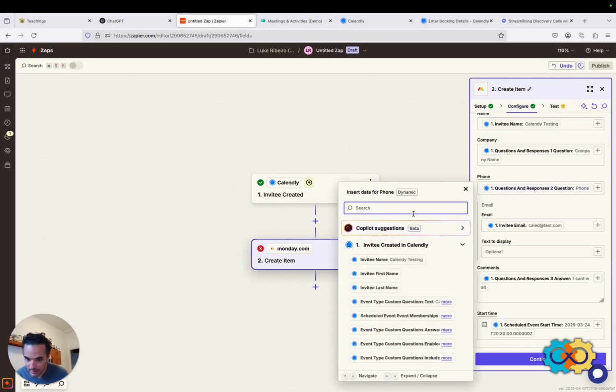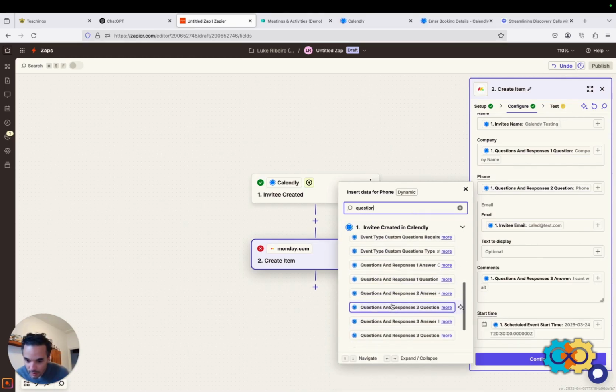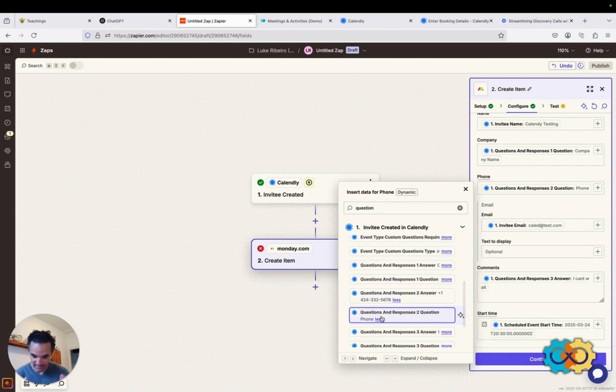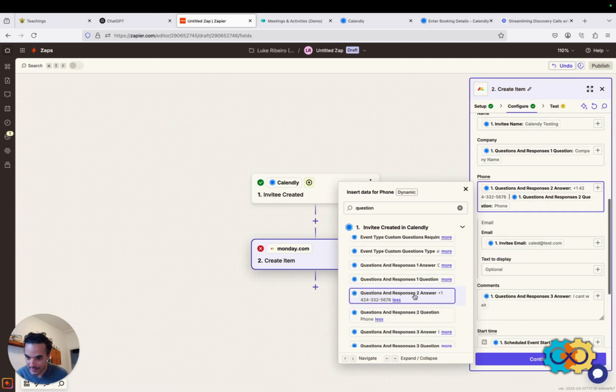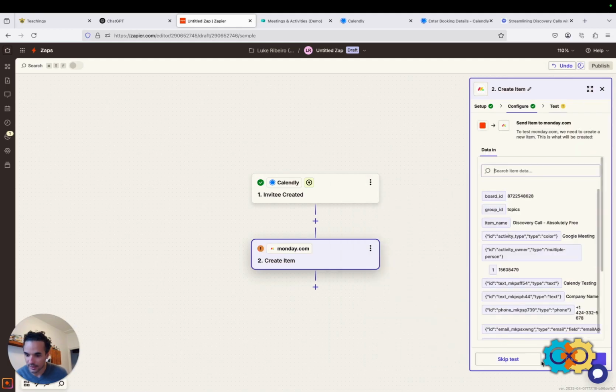So I just click on this. It is question 2, event type, question and response to answer. Right, this, I want the phone number. What I had was this, which is the actual question. And that's what is giving me a problem, because in Monday.com, the phone column I have is set up to take a phone number, not a text. So I assume that is why it's not working. So I'm just going to have this as the option here, the answer, and I'm going to delete the question. So this is the answer here. Perfect. And let's continue with that.